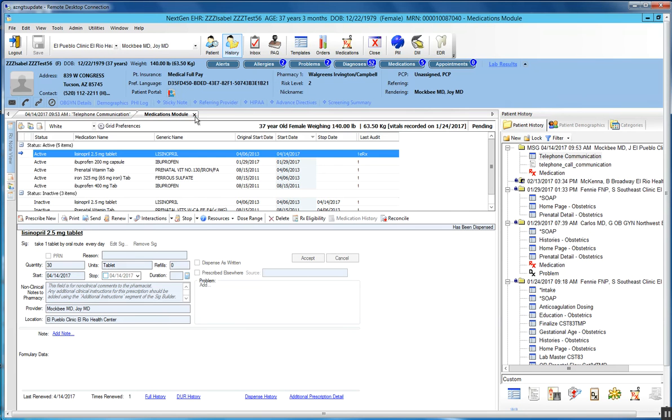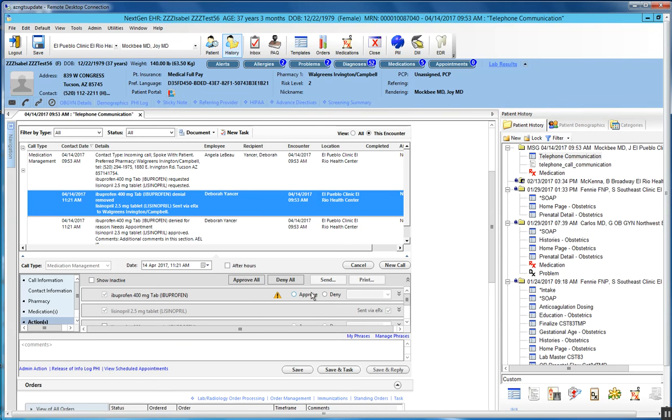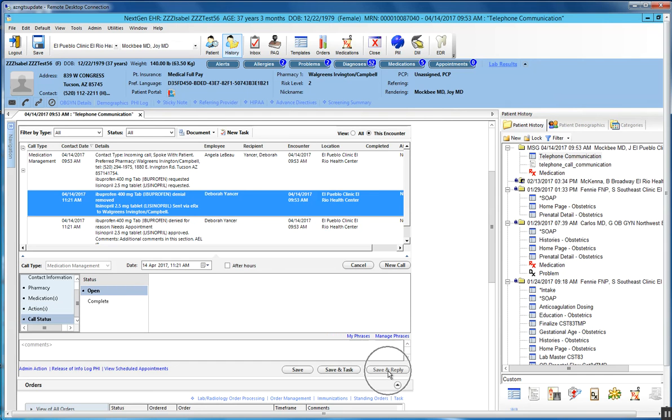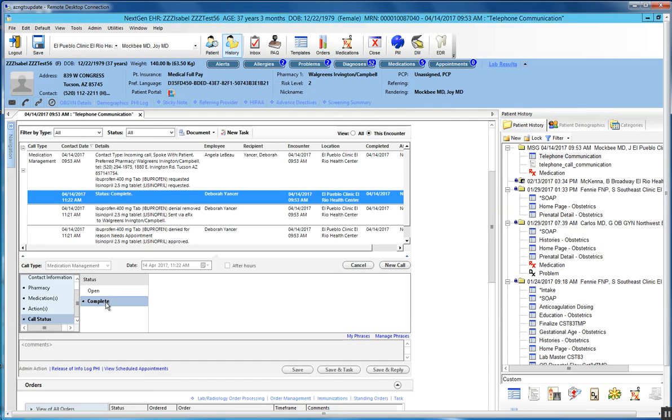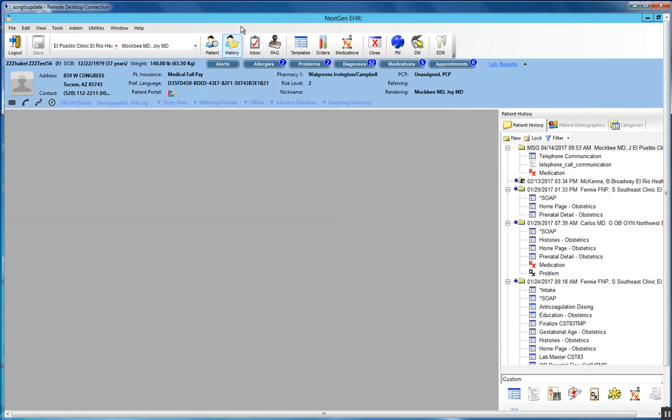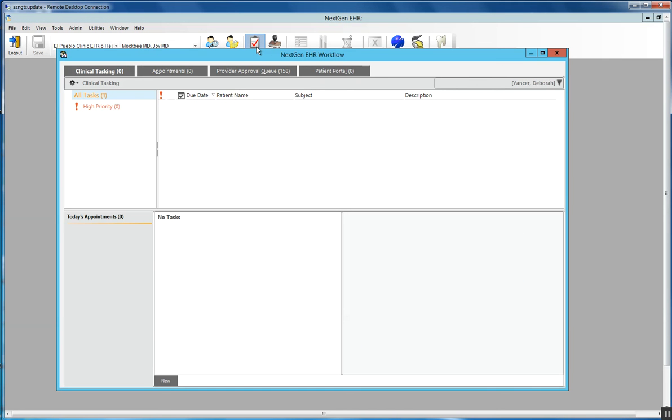I'm going to go back to my telephone communication. I'm done with this task. Nothing else needs to be done. So I'm going to slide over to my actions, click on my call status. Again, I do not need to save and reply to anyone. I'm just simply going to complete. It's going to generate my document for me. I'm going to file close this patient, go back to my inbox, and now my inbox is empty. It will remove any completed tasks automatically.